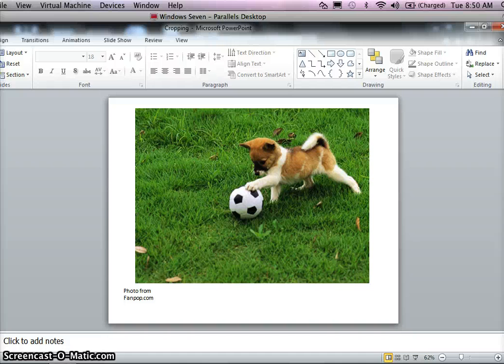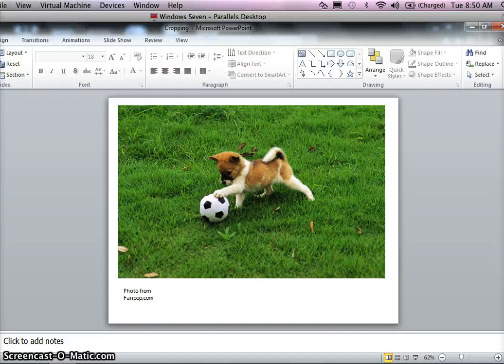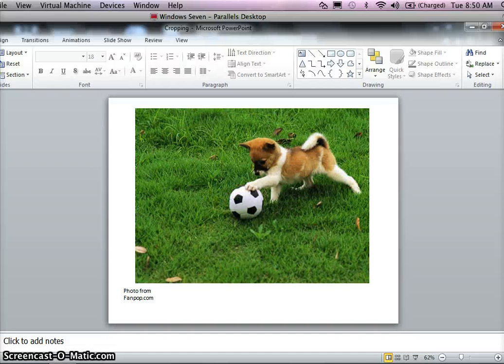Okay, so here's what it looked like before, and here's our after. So that slight adjustment, I think, improves the photo just by cropping according to the rule of thirds.